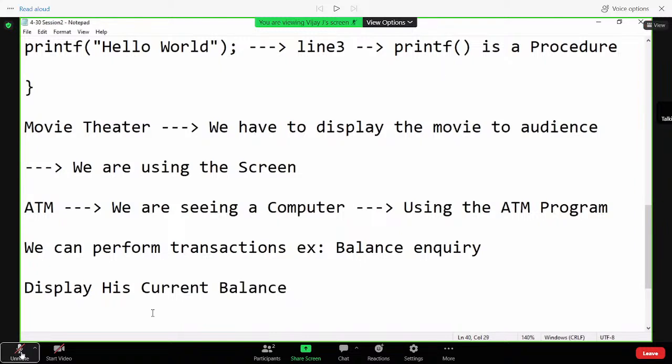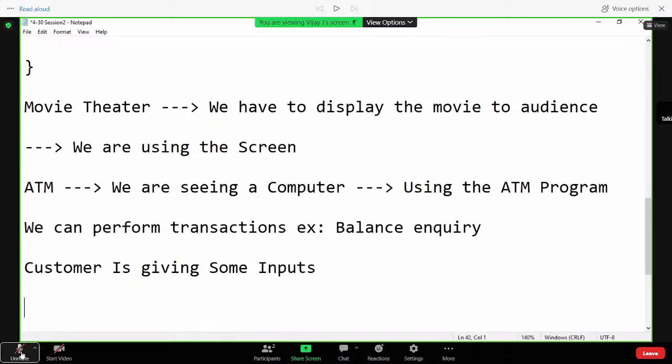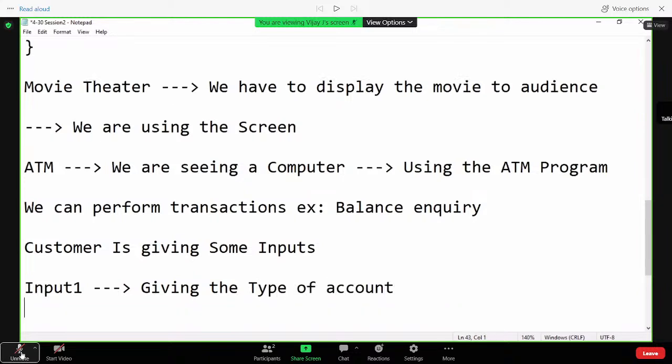So the important thing is I am talking about the concept of display. What is the customer doing? We know that the customer is giving some inputs. When coming to input number one, he is specifying the type of account.